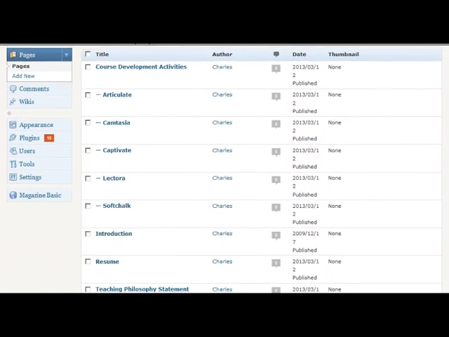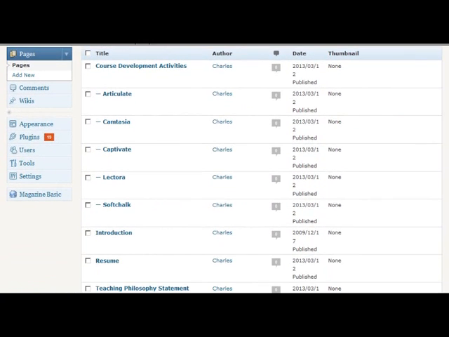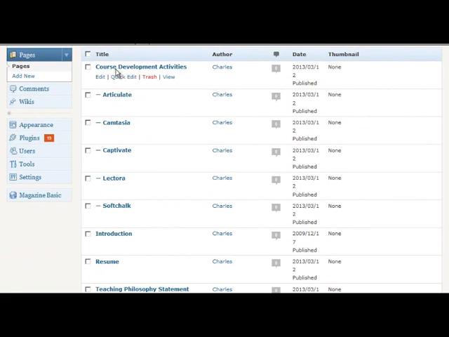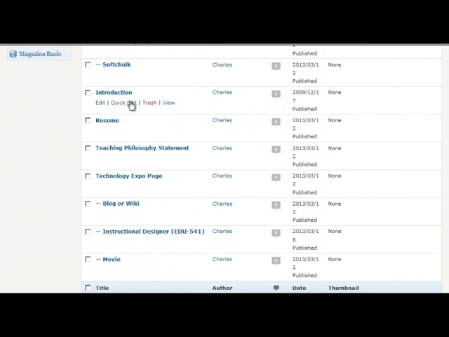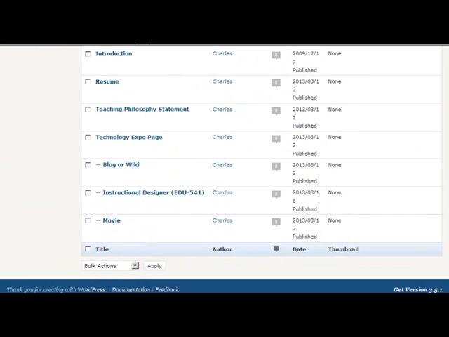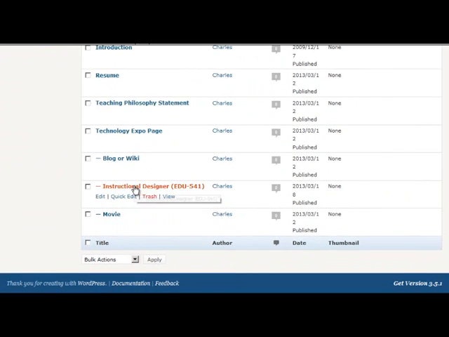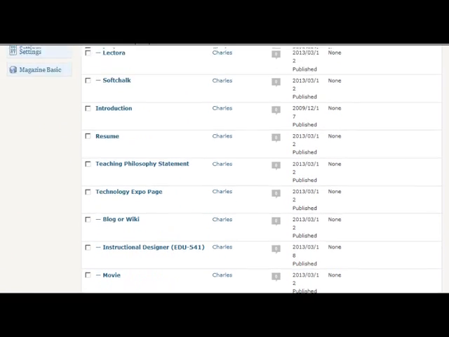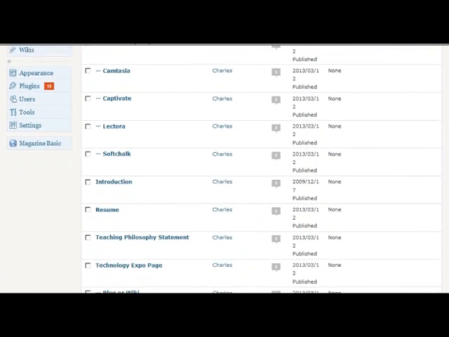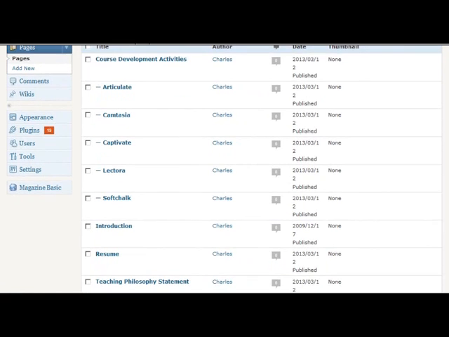So if you look, this is going to mirror the navigation on the left side of the site. Course development activities, we've got there: Articulate, Camtasia, Captivate, Lectora, SoftChalk. The introduction we had to do, the resume, linking the PDF file, teaching philosophy statement, blogs, wikis, movies, the job post. So essentially that's all the different pages that I have set up on the site.